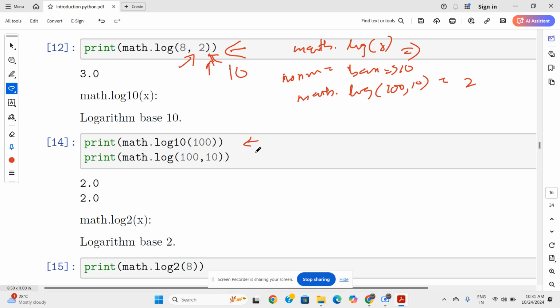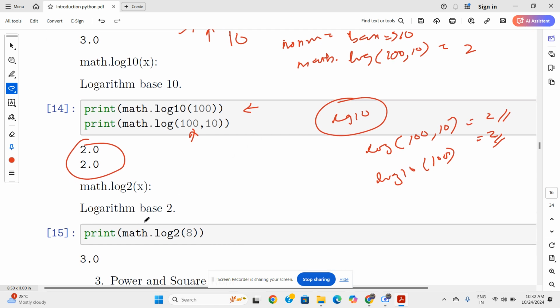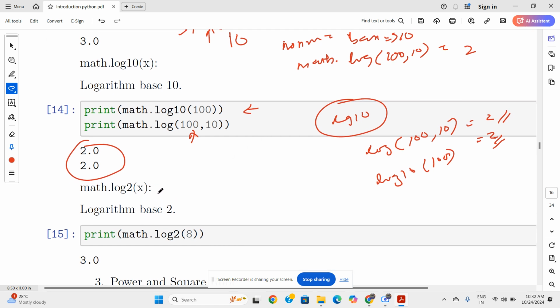Then there is another option for calling the normal logarithm. You can use the log10 function. Either you can use log of 100 comma 10, or you can use log10 of 100. Both will give you the result as 2. So log10 of 100 returns the log value of 100 to the base 10. Both ways, we are getting the same result. Then to the base 2, log2 of x.